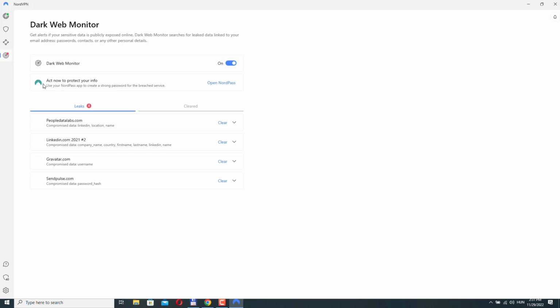Also, if you are using NordPass, this is a password manager of NordVPN. And if you are using NordPass, then you will be able to see if any of your passwords or credentials have been compromised. Okay, let's go to the main settings here at the bottom.